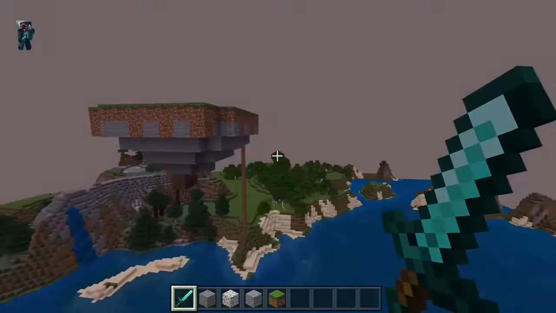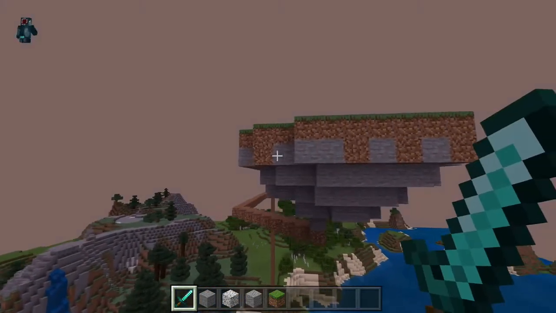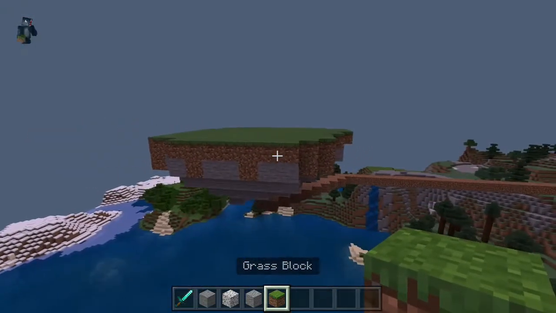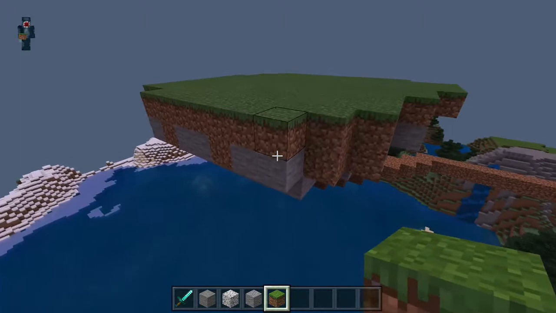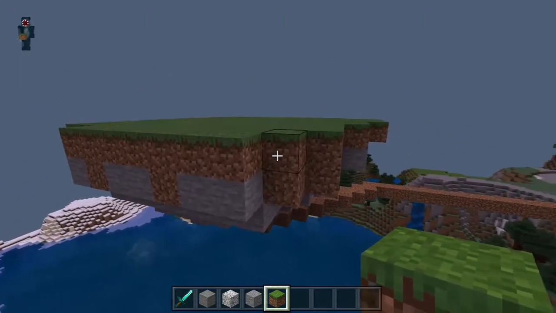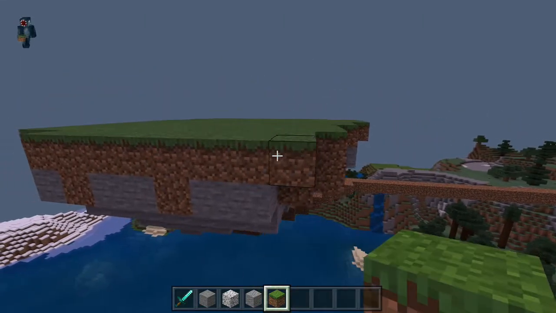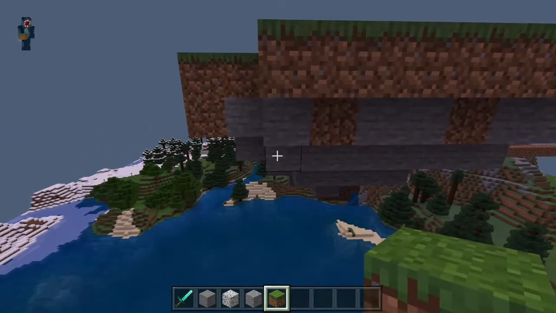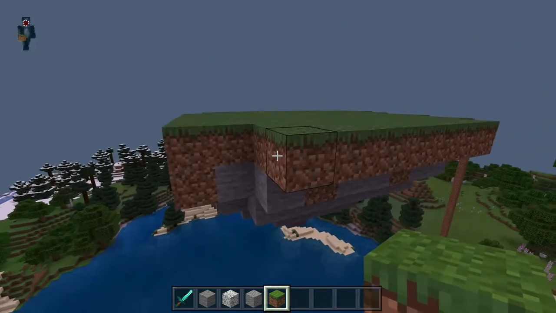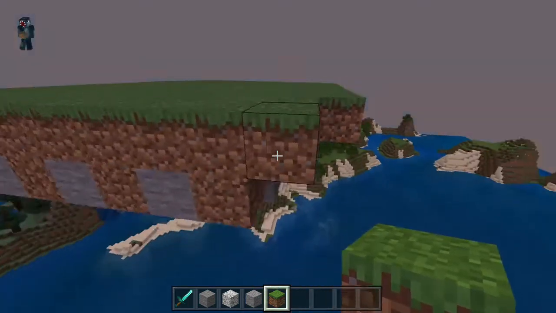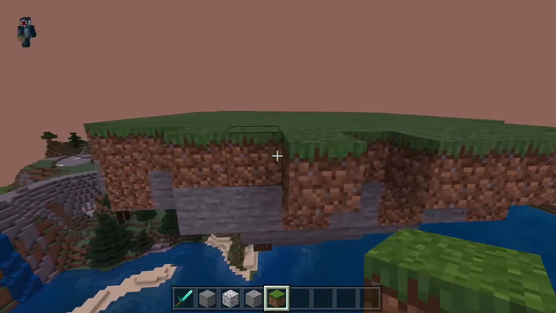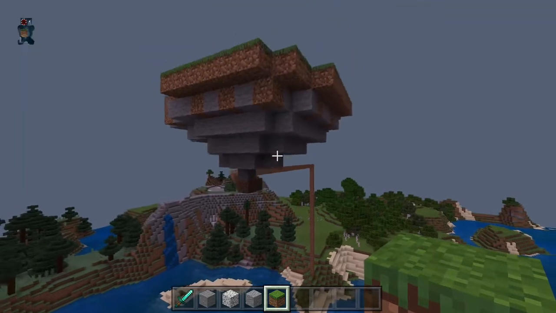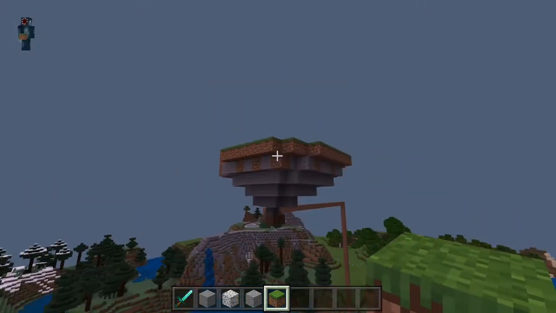So once you're done doing all of this, you still might not like how it looks. So what you want to do, if you're one of those people who wants the transition to be even better, is place grass blocks along the edge, similar to the way that you placed all these stone. So you're just going to need to go all the way around, placing these grass blocks. And once you've done that, it really does help make it look a little bit better, especially from underneath.